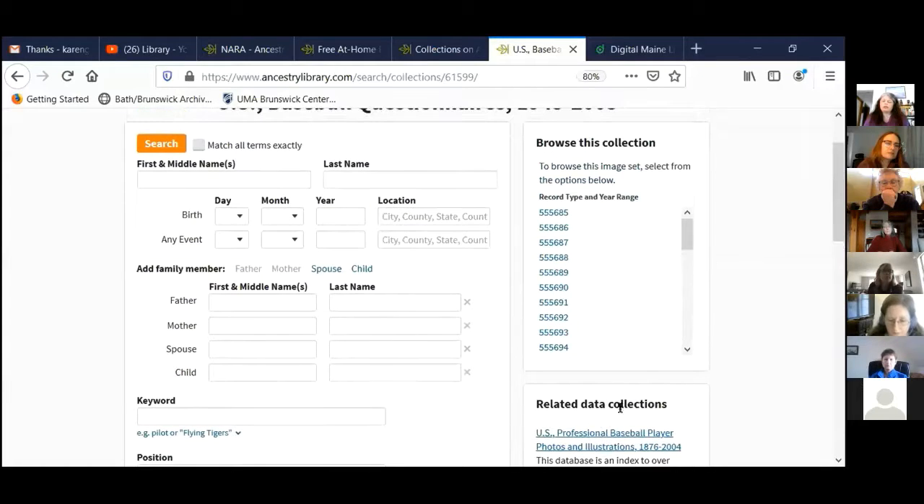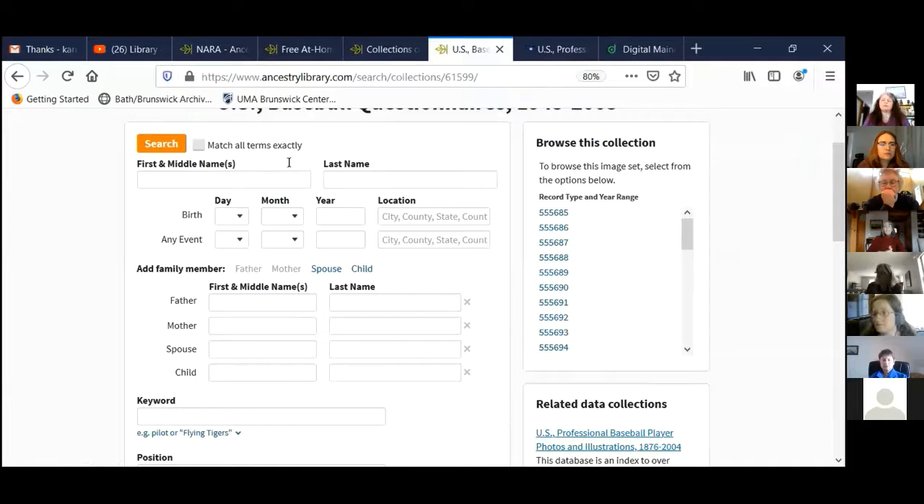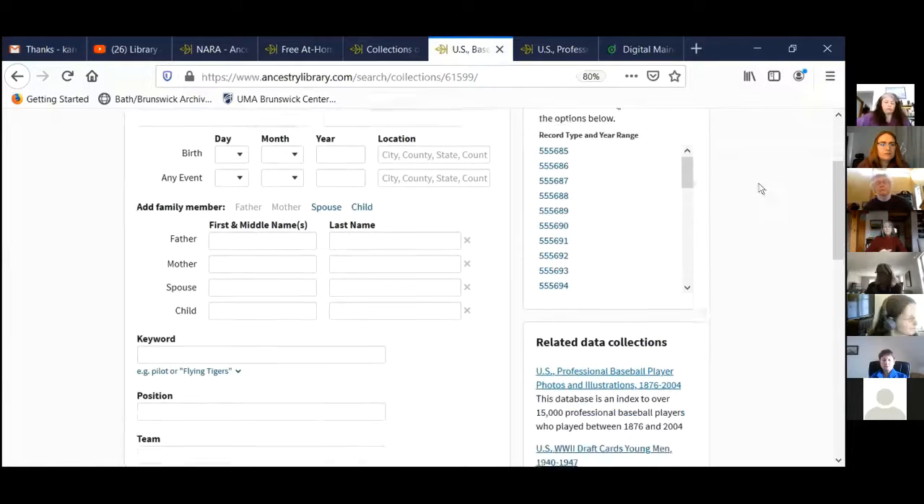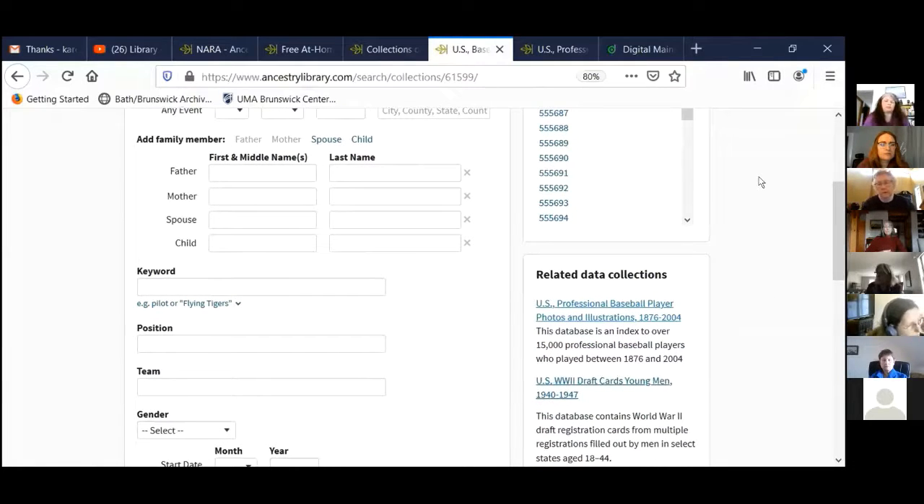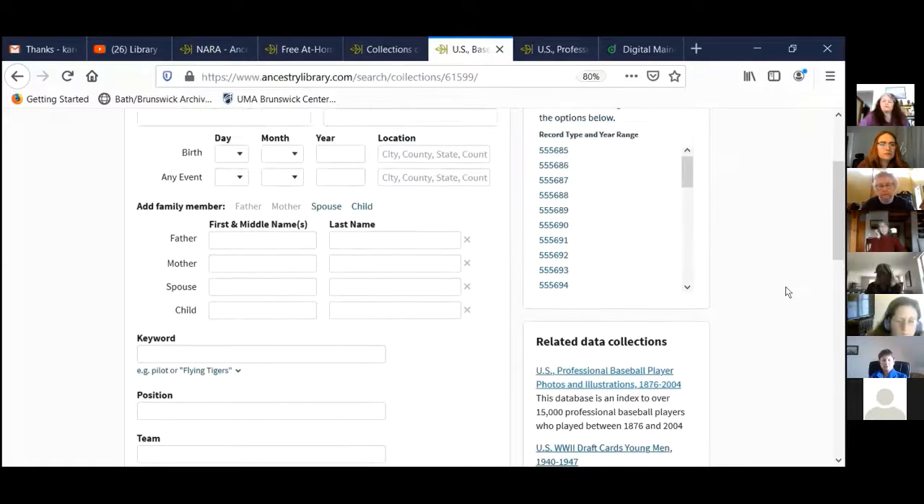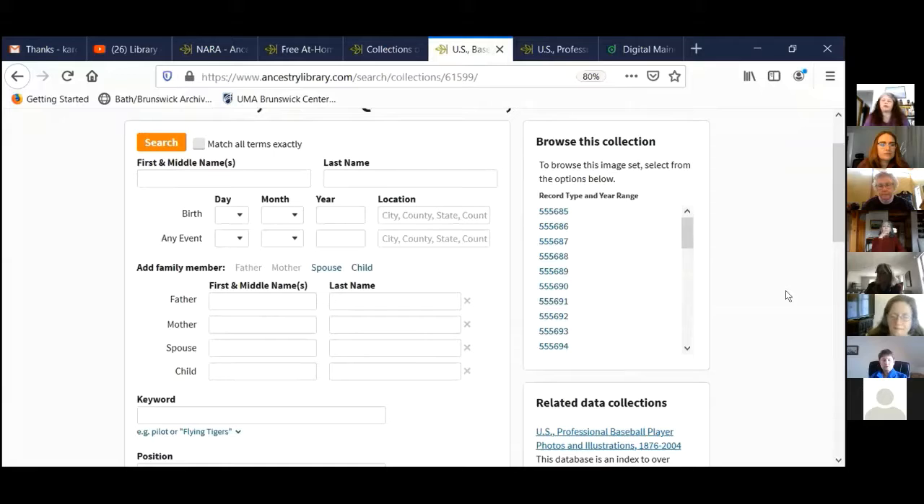You'll notice there are related data collections, and we're going to come back to that in a minute. So you can search by name or other field, or you can just search by team if you want. You can literally fill in the team and nothing else and try that, or position, or however you want.